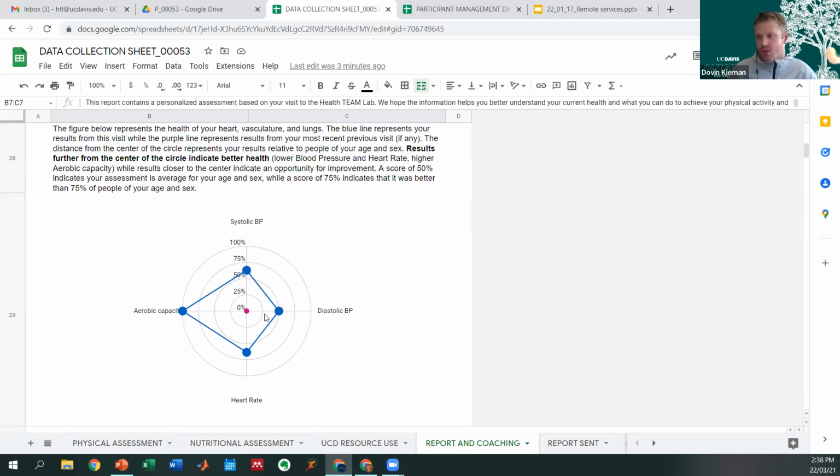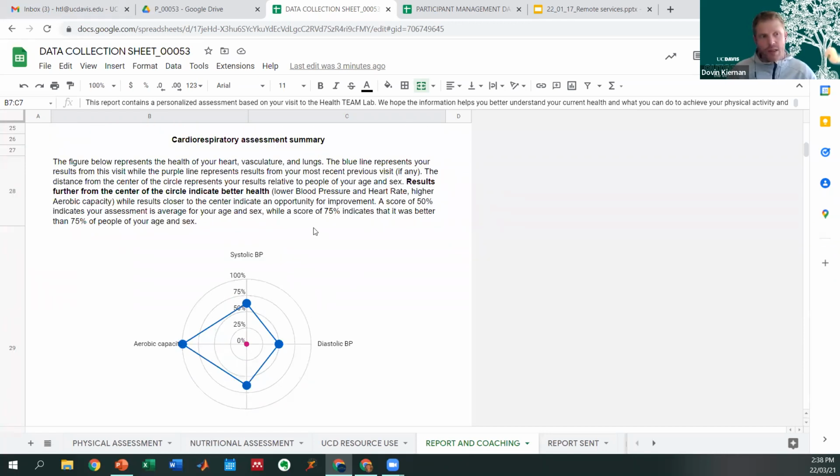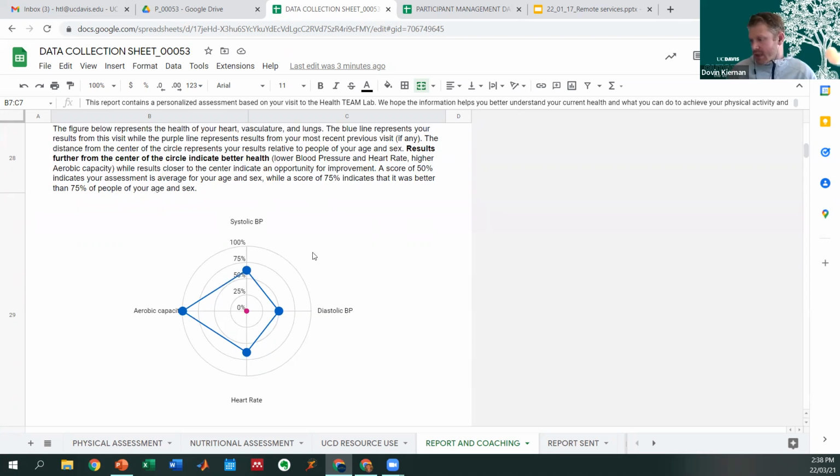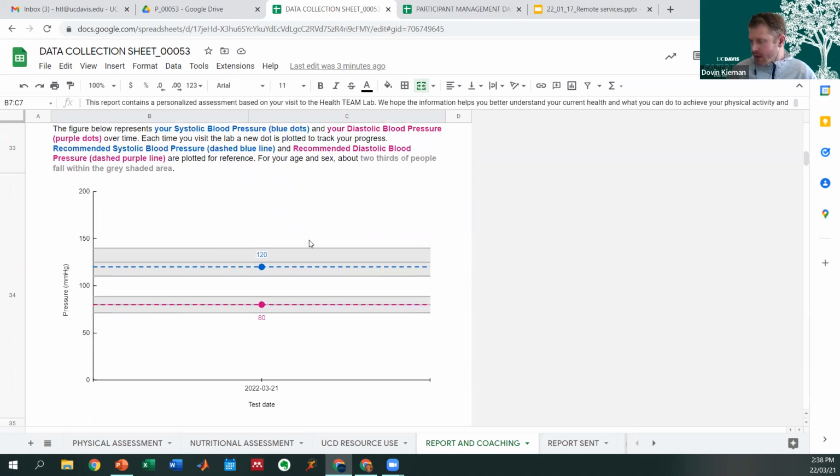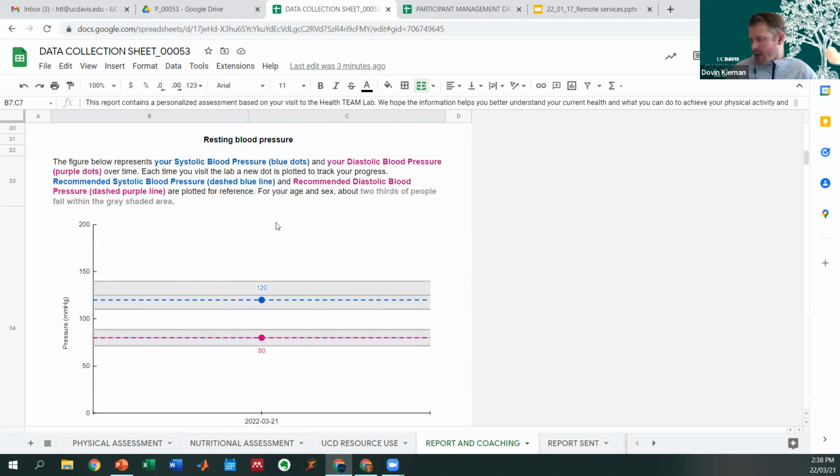Next one, it's going to kind of zoom in a little bit on each area. So the first one is cardiorespiratory. It's going to show you your results for systolic, diastolic, heart rate, aerobic capacity. Now we have a new style of graph here, which is showing the person's resting blood pressure.